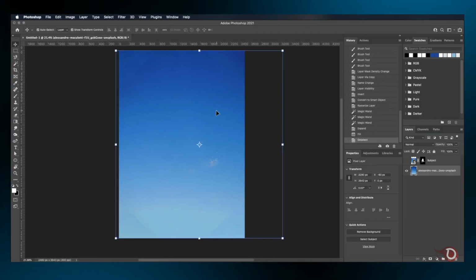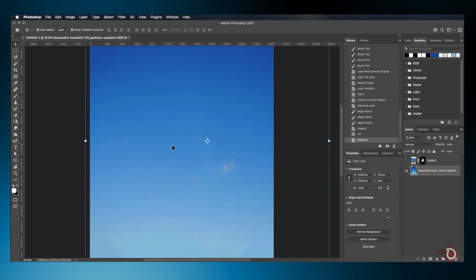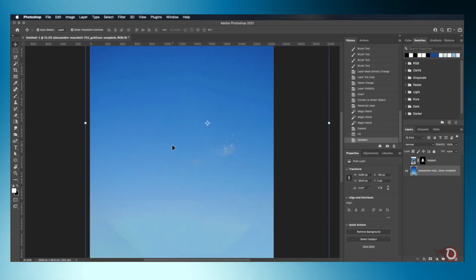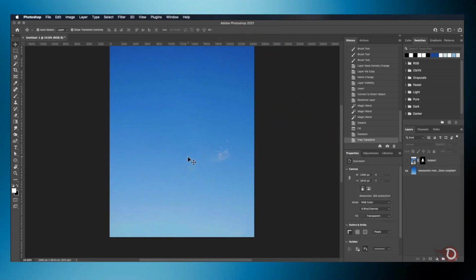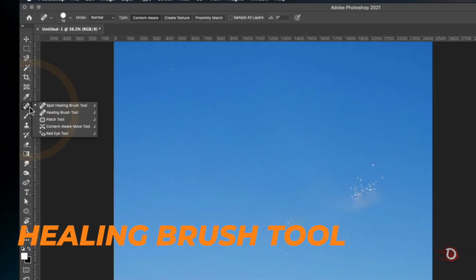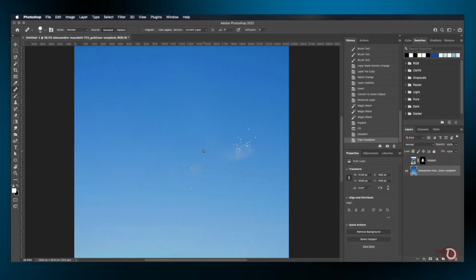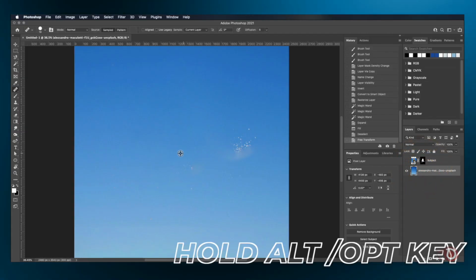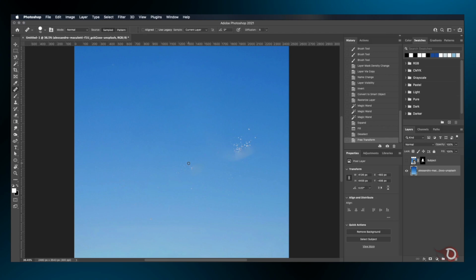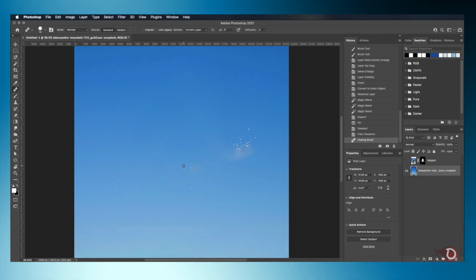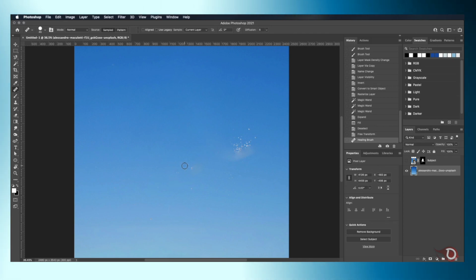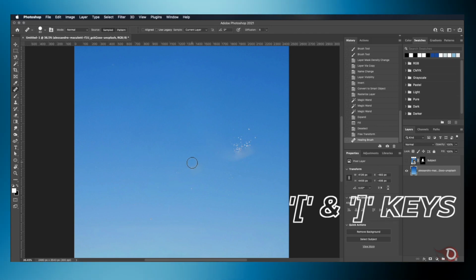And now we have our background. Remember to rasterize the layer, otherwise the content aware fill will not work. We'll resize it a little bit and then take care of these spots here. For that, we will grab the healing brush tool here, select the background layer and hold the Alt or Option key and click on the specific point to make it the source and start painting on the area to remove the spots. You can adjust the brush size as per the need by pressing the left and right square bracket keys.